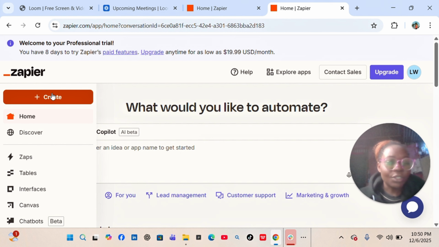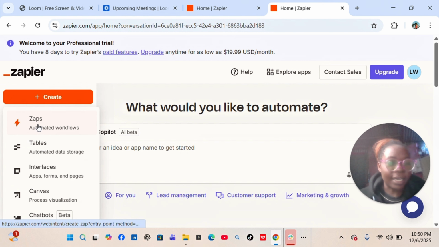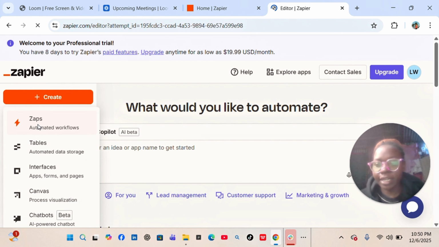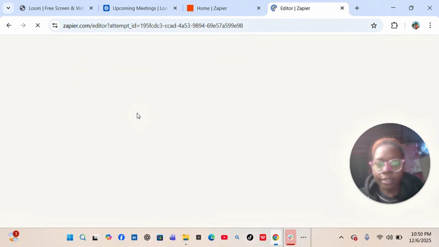So let's see. The moment you come here and click Zaps, you're trying to create a Zap. That is an automated workflow.